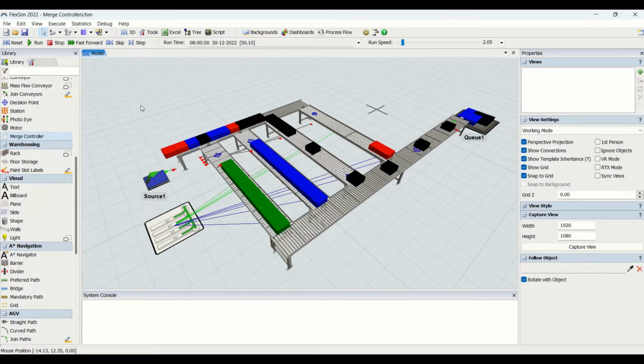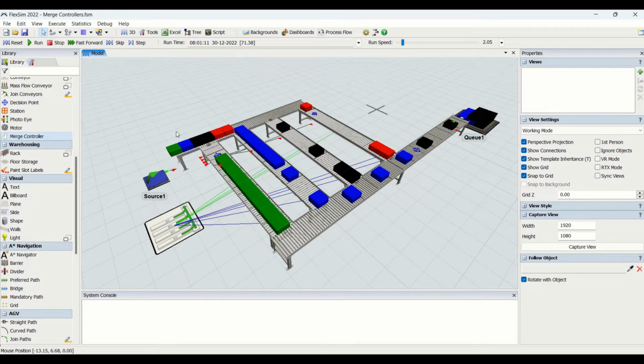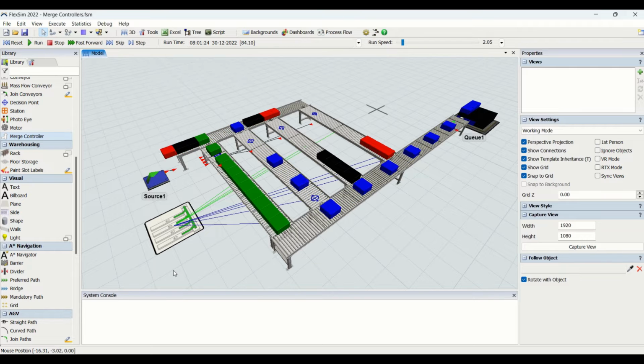So in today's video, we will be understanding the details about merge controllers. We will understand what slug builders are and dog positioning onto the conveyors. This is how the model will look at the end of the modeling. We will also understand the step-by-step modeling steps to create the model, just like you are able to see on our screen now.